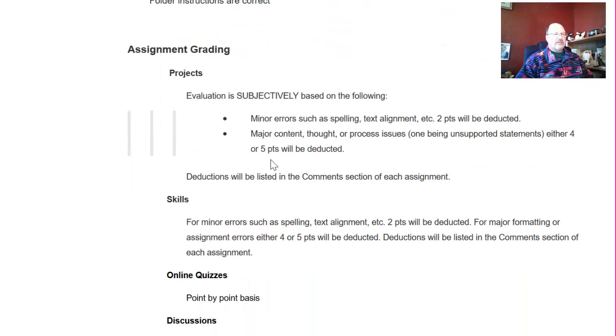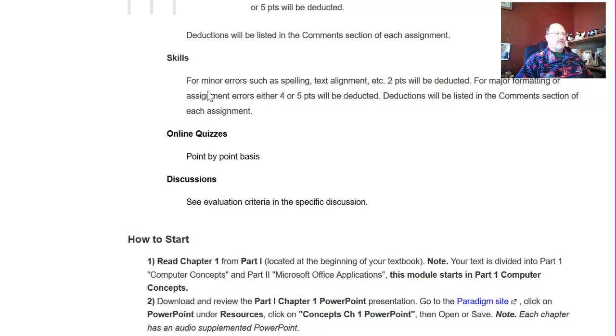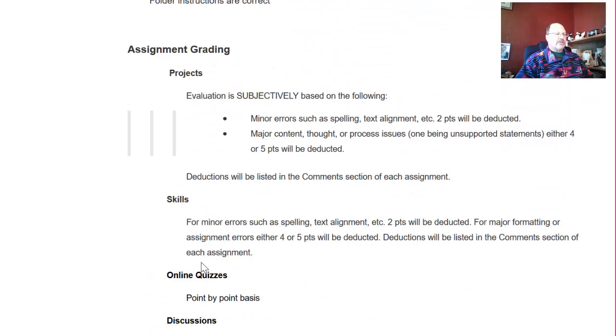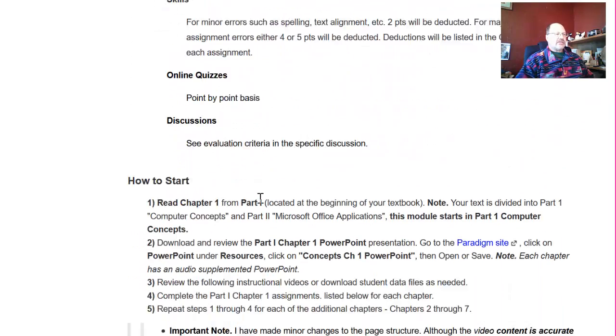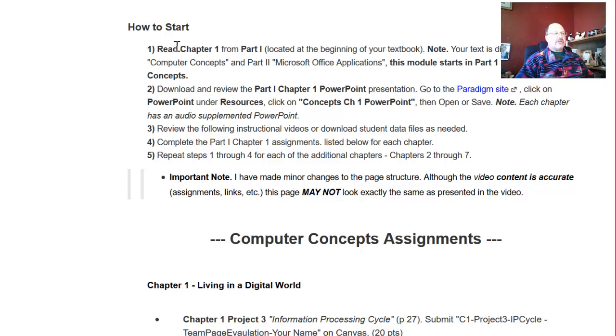The assignment grading is listed for projects, skills, online quizzes, and discussions. How to start: read chapter 1 from part 1. Okay. Download and review part 1, chapter 1 PowerPoint. So there's a PowerPoint with each one of these modules as well, and chapters typically.